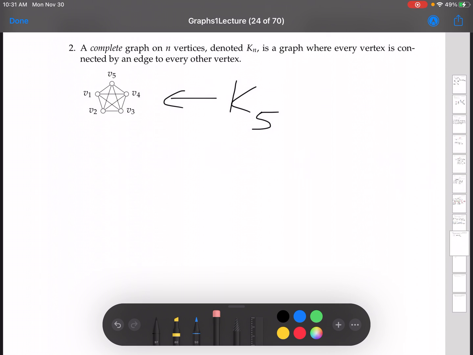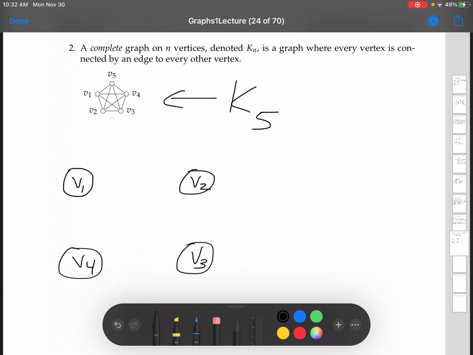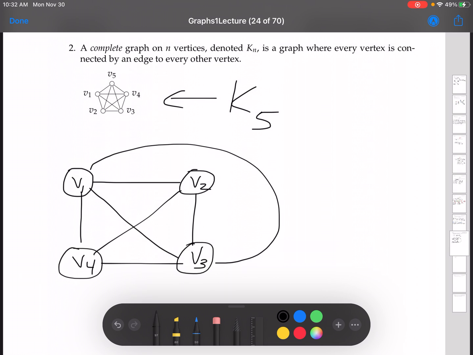Let me draw some other ones. Let's say K4. So I'll draw K4 here. So 4 vertices. How many edges are possible? Let's see. You have 1, 2, 3, 4, 5, 6. That's it, right? Going like this doesn't make sense because that's a double edge. We've already got that edge right there. All right, so this is K4.